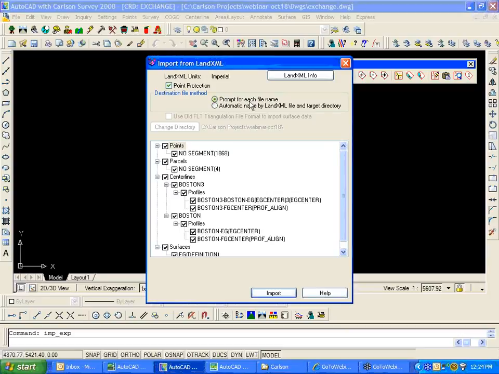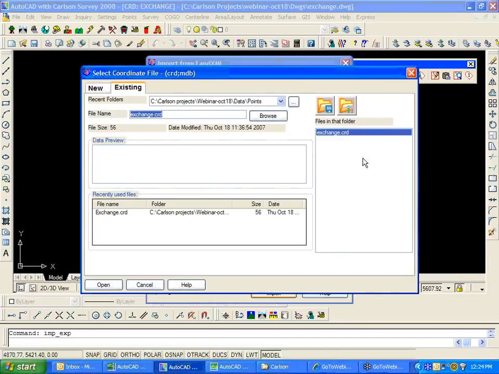We're being prompted for each file name. It shows you what data is going to come in. Point protection is on. That all looks good. Let's go ahead and start the import. It says, what coordinate file are we going to be writing our point data to? We're just going to use our current existing CRD, which is Exchange.